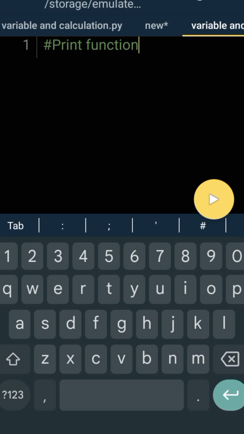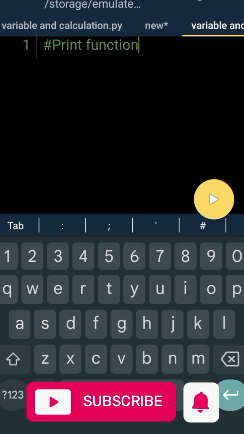Hello everyone, so in this video I'm going to be showing you how to use the print function in Python. Now, the print function in Python is used to display output on the screen. Alright, it's one of the most commonly used functions when learning Python.